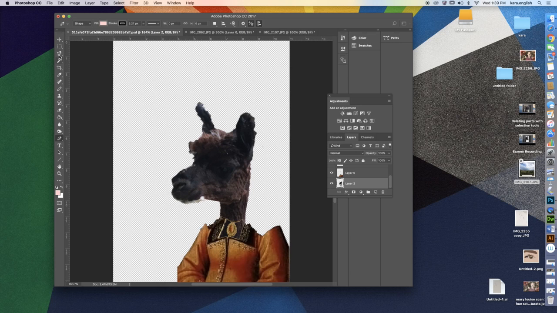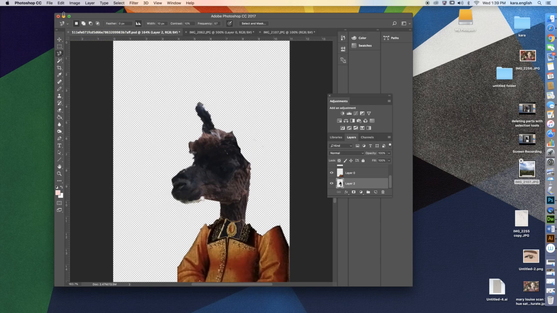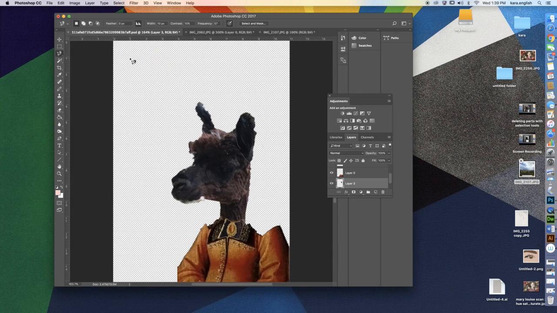So I'm just basically going to use my magnetic selection tool and come around it. And I've selected that. And I can put it right back in place by going to edit and cut it. And then I can paste it special, and it's on its own layer now, but in the correct place on the object layer.